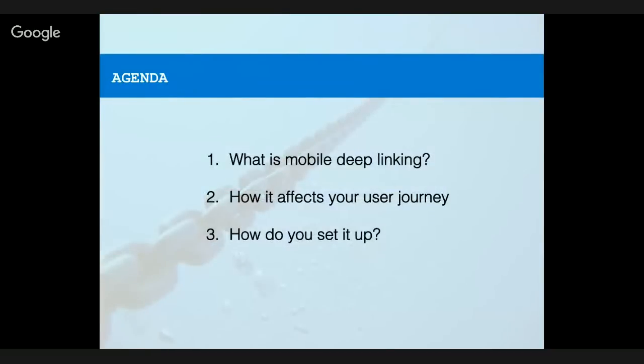So let's start with the agenda. Many of you might wonder what mobile deep linking is, so I will start by answering that question. Then we will dive deeper into the amazing benefits that mobile deep linking brings to your user journey, your marketing communication, and to your results. Finally, we will also look briefly into how easy it is to set up mobile deep linking for your app.